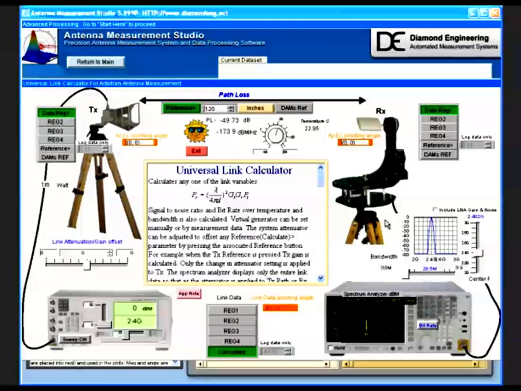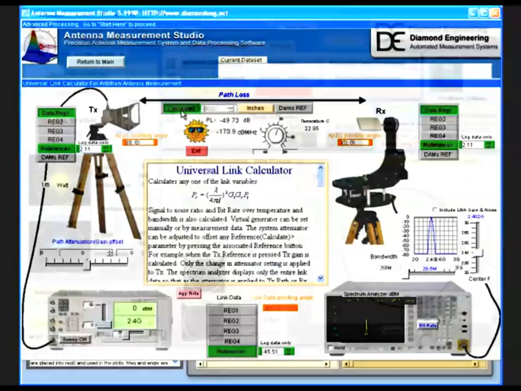In this video, we are going to demonstrate the use of the Link Commander module. The Link Commander performs link analysis of an antenna measurement system, a data communication system, or can also be used to determine simple signal-to-noise ratio. Additional figures such as the receive power and bit rates can also be calculated.